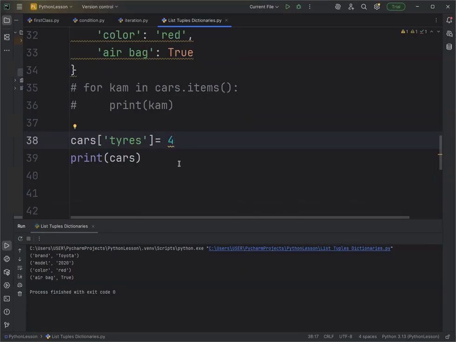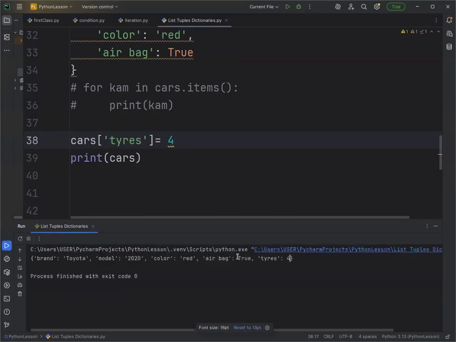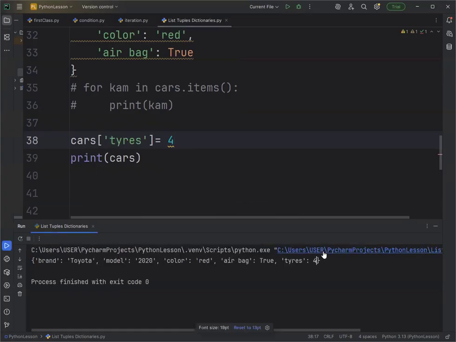So let's check how this works. If I do Control F5, let's see what it will give me. Can you see? We have tires, which is what? 4. Simple, straightforward, and that is it. That shows 4. Another thing we can do is to edit. So this is adding to a dictionary.